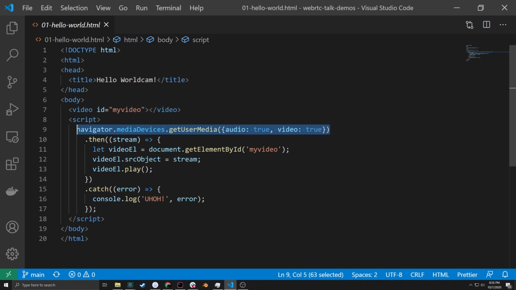So getUserMedia returns a promise, so you can handle it using either a .then or using async await if you want. For now, I'm just going to use .then. If it succeeds, it returns a stream, and if it fails, it throws an error.